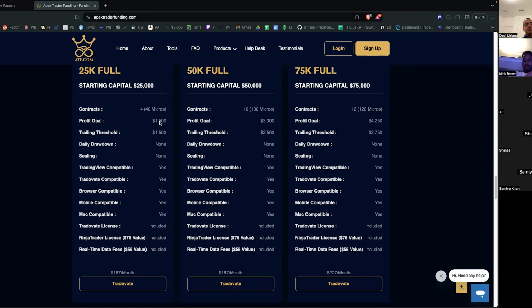You have to hit $1,500 before you hit the loss. Once you hit $26,600, the loss stops following you. And then you start getting payouts from there. But the minimum you need to hit is $26,500, and then you can withdraw a minimum of $500.